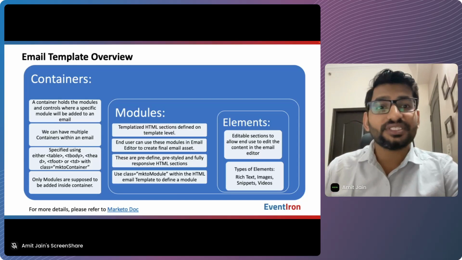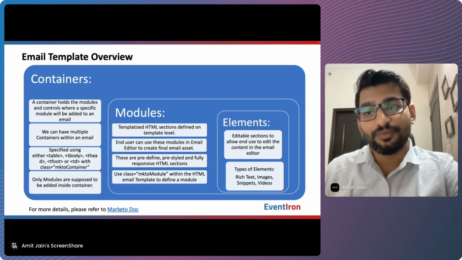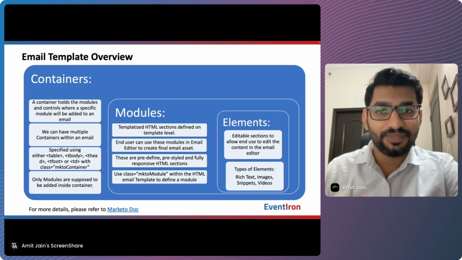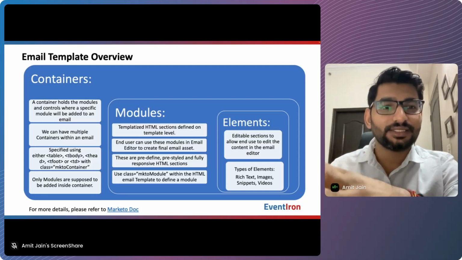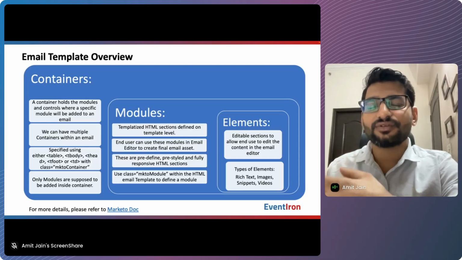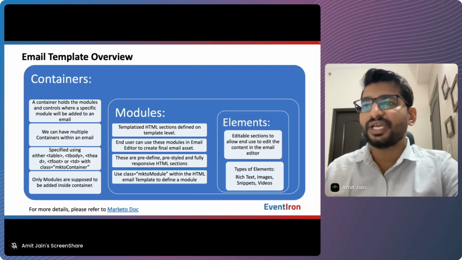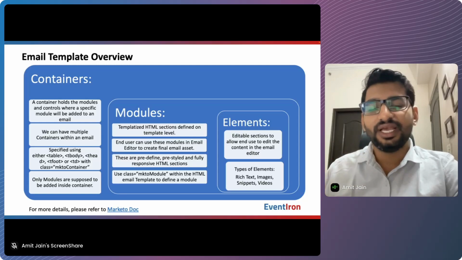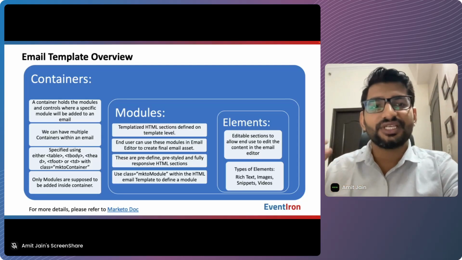So what happens here is Marketo provides you a functionality where you can get help from your developer, an email developer specifically, to create a skeleton for you to create those emails. So you don't really have to code the HTML and CSS part of it. The developer will do that for you, and you can have that in Marketo. And then from there, you can keep using that structure to create your emails using the email editor.